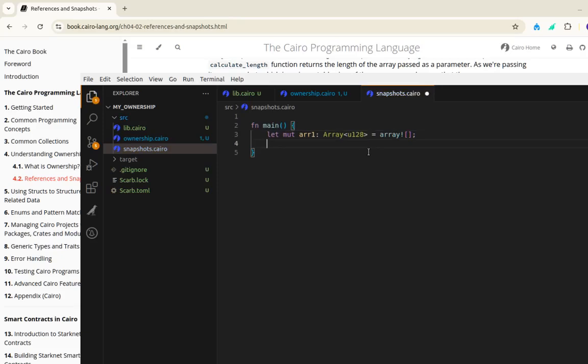Then you can have another variable which takes a snapshot of array1. I'm following the documentation, so we can call it my snapshot. You can give it any preferable name, but I've decided to call it my snapshot. And it's taking a snap of array1. It's not like a deep copy, not like a clone method where it's copying everything entirely. This one is just taking a snap of the array.